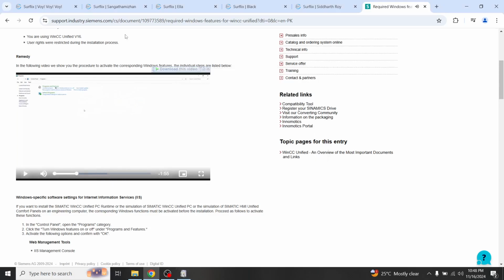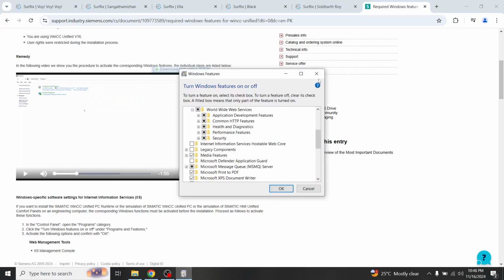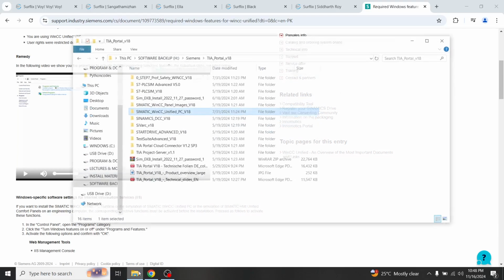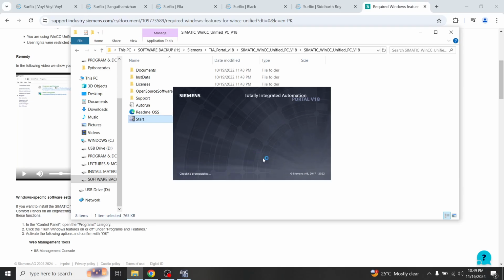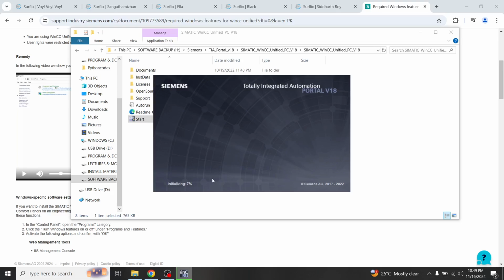When you install all these things, then you have to close that and install WinCC Unified on your PC like that. CLC installer. The installation process will start now.